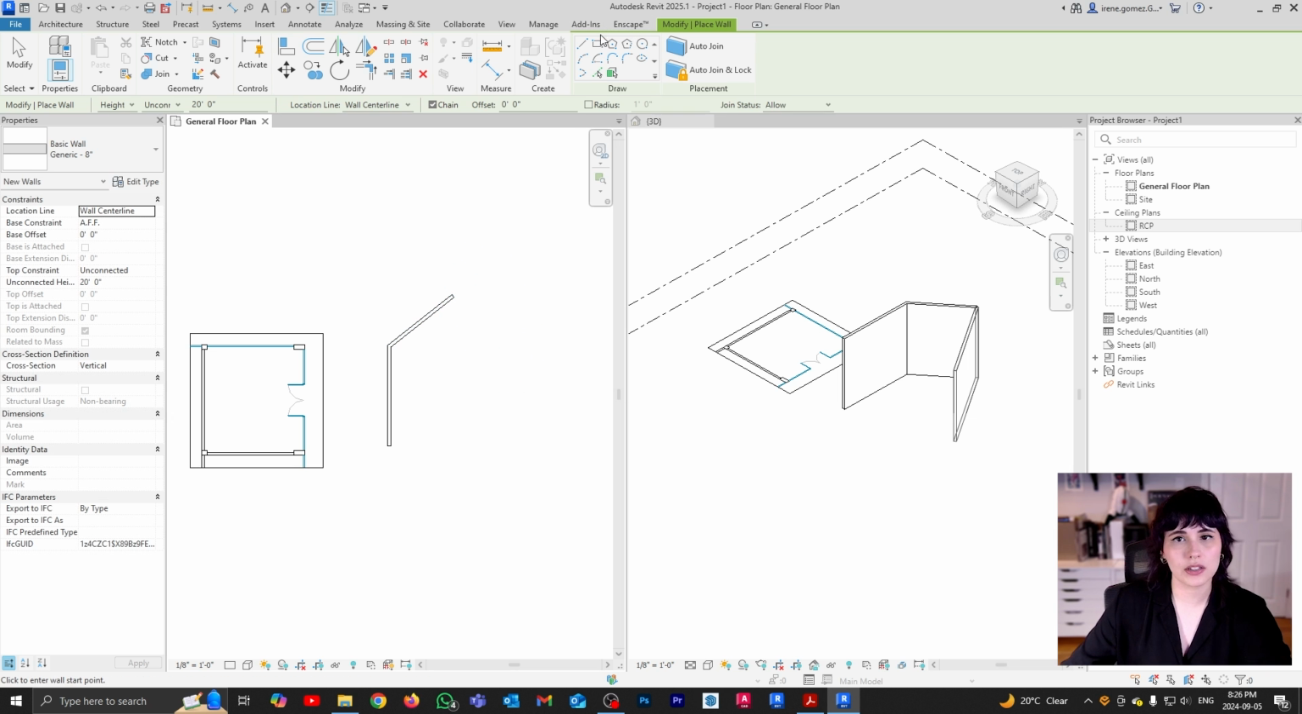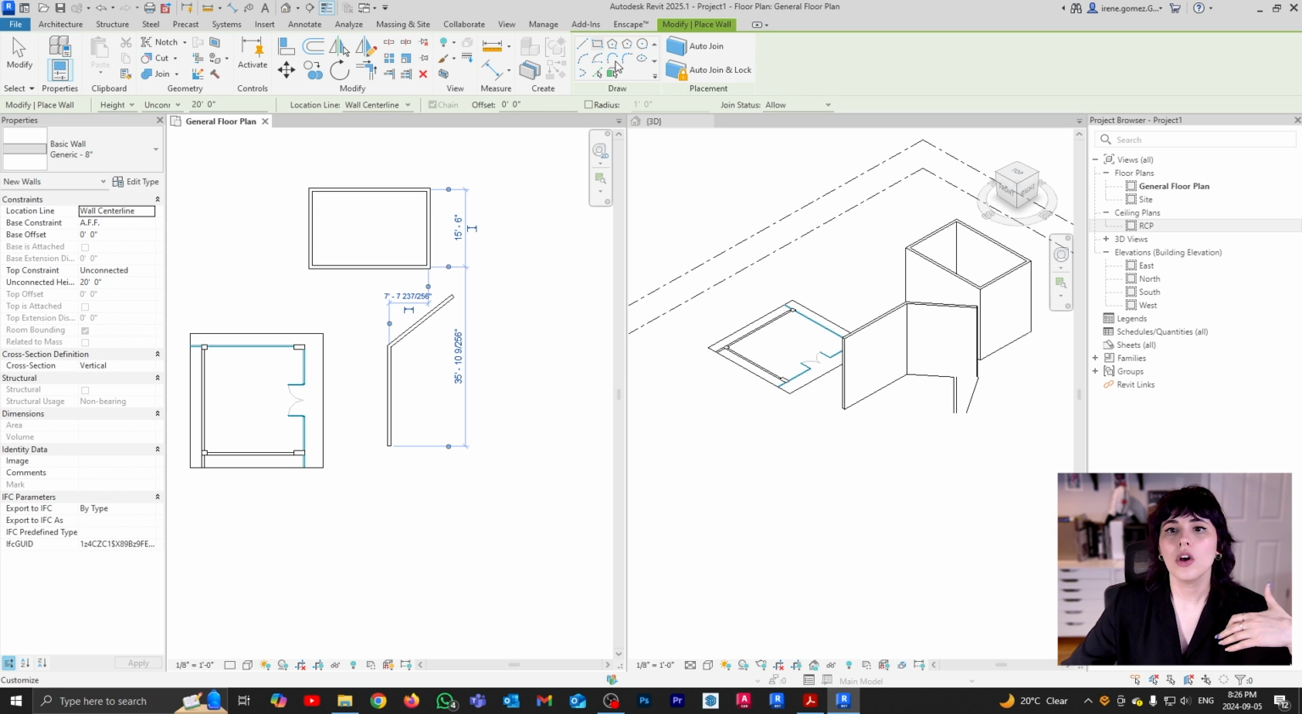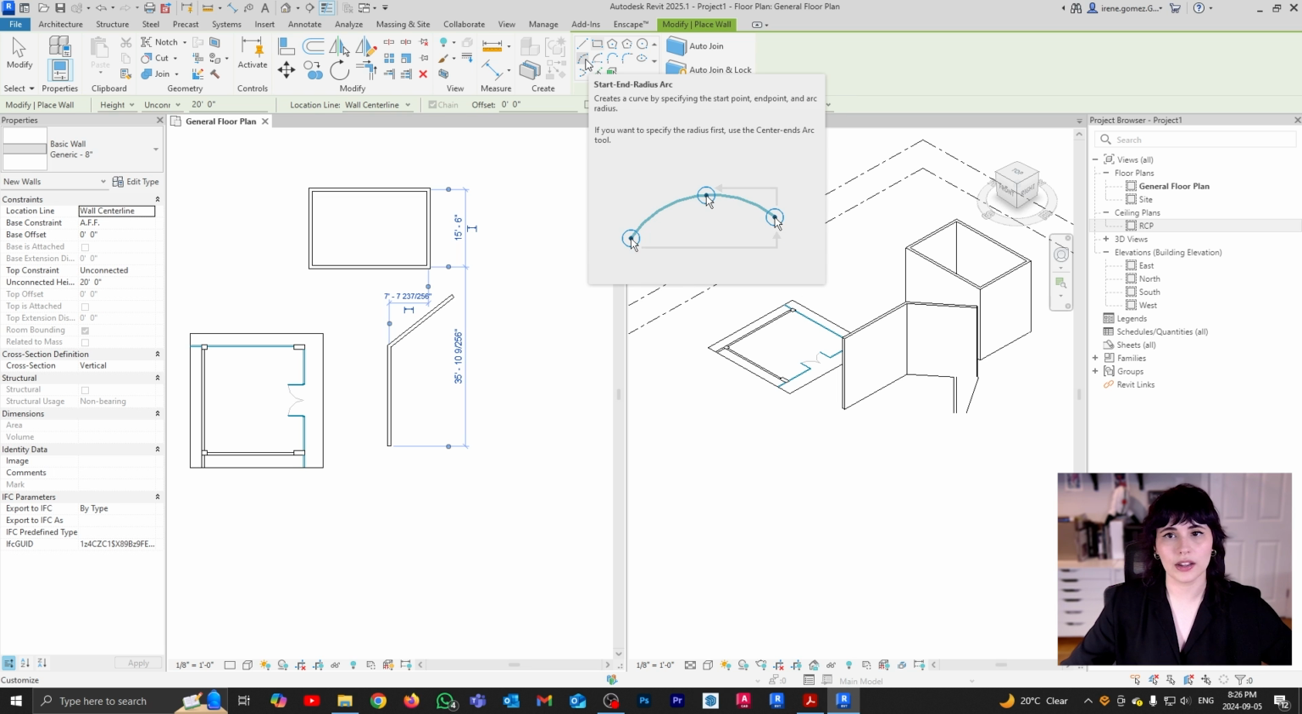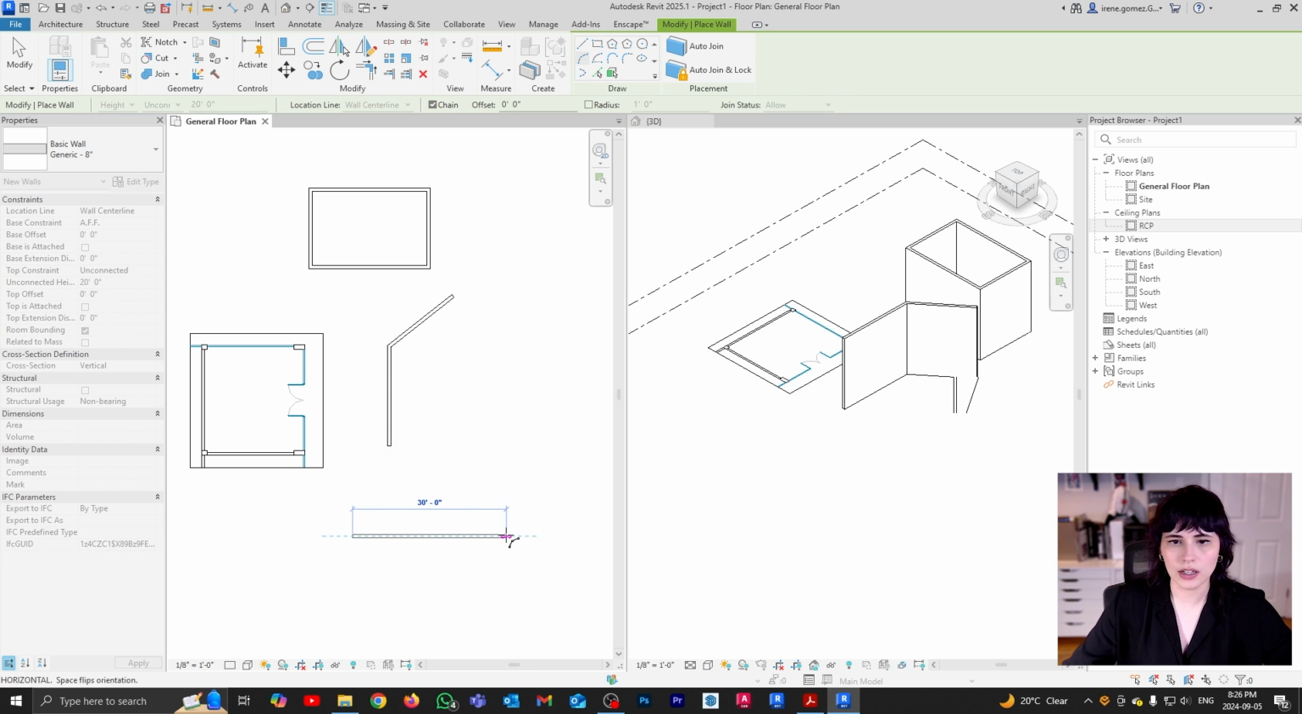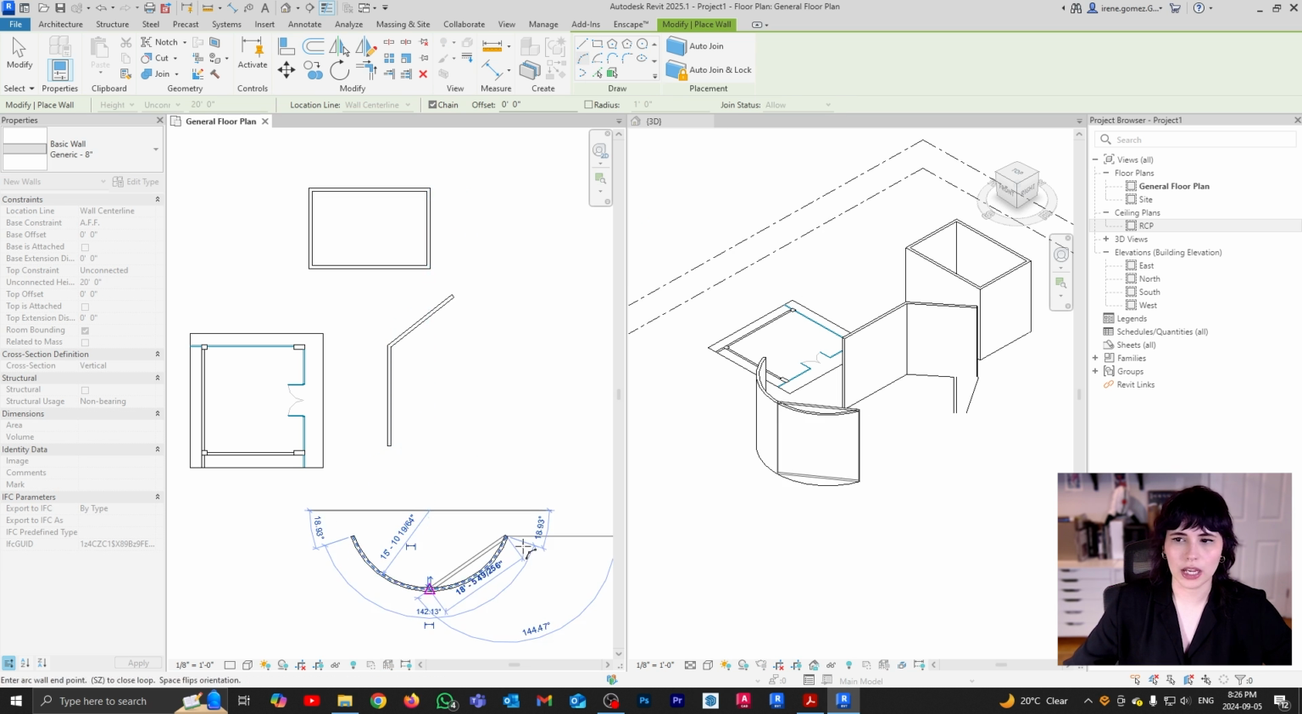Another option is any of these other forms. So for example, I could just make straight up a rectangle, or I can make a 3-point arc. So that's going to be a start, end, and then radius. So I can go and click here, then click here, and then create my curved wall.